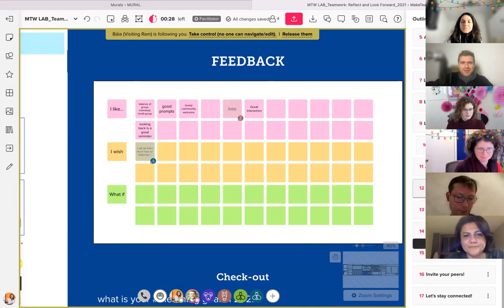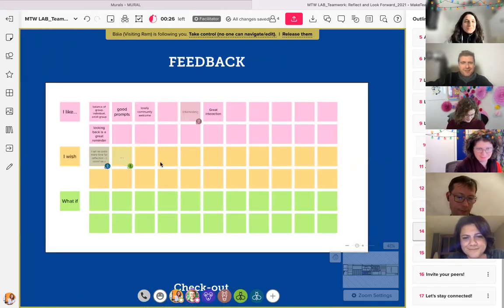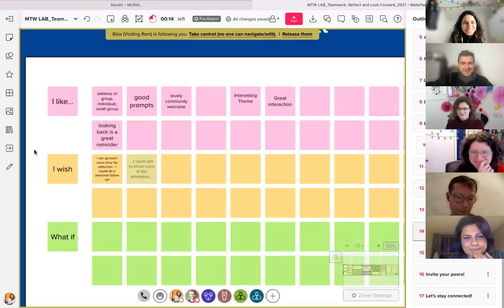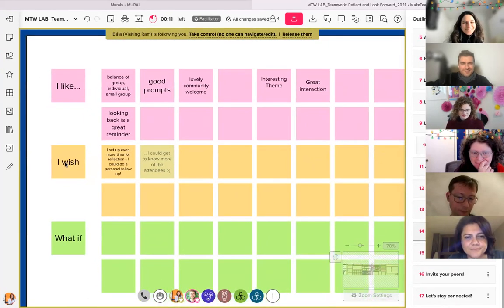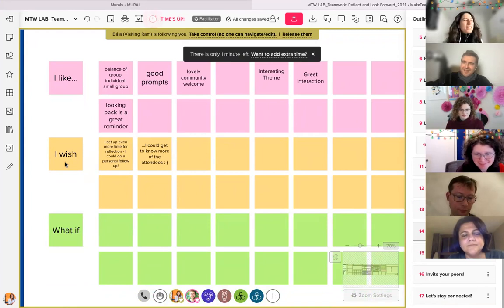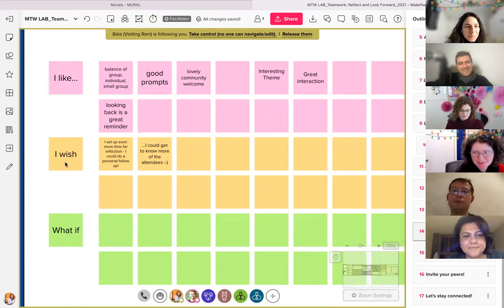This time for reflection, and how to make time for reflection. This is always like, shall we run or shall we reflect? Re-strategize our actions and then run, no? We have a good balance of group, individual, small, good prompts, lovely community. Welcome. Interesting team, great interaction. Looking back is a great reminder. I wish I set up even more time for reflection. Let's do that. I could get to know more of the attendees.